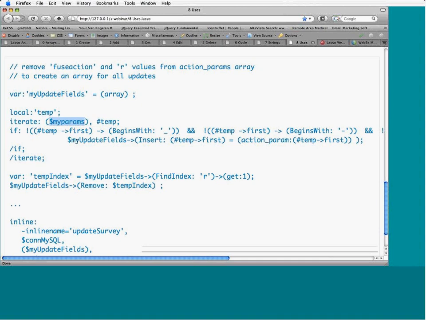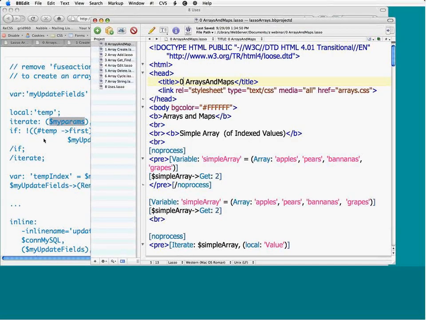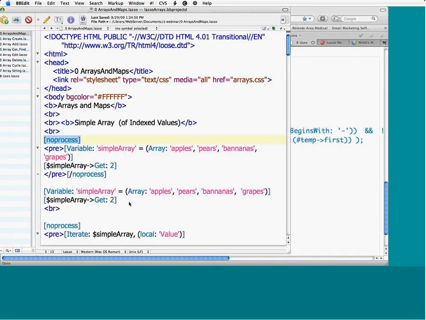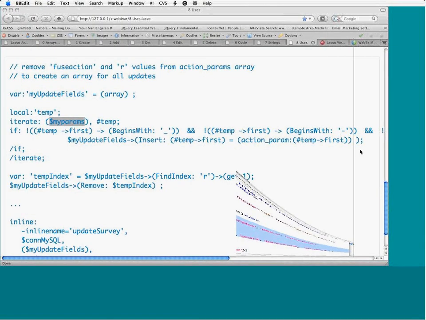Another question is, are these files available online? I will be cleaning them all up and putting them online, just so you know, because I wanted to just use a browser to go through my examples. The code is all in BBEdit, and there are pre tags and noprocess, so that code can be displayed in the browser window as well as run in the HTML page. But we'll be putting them up on a link off of the training section of my website.